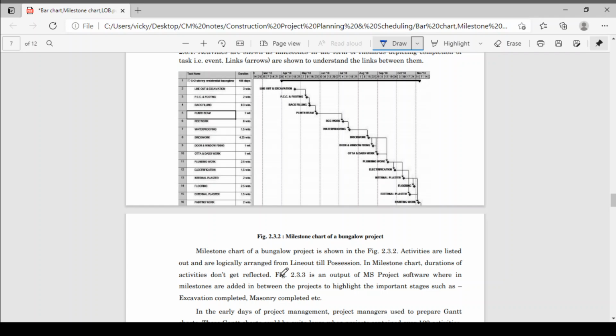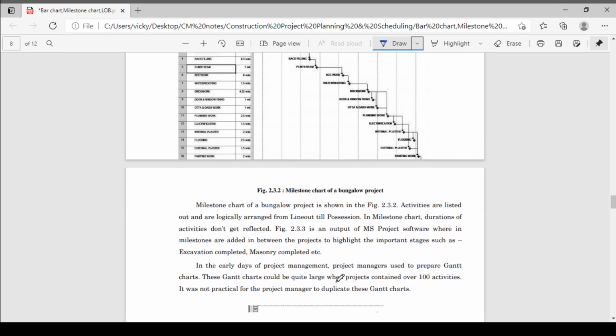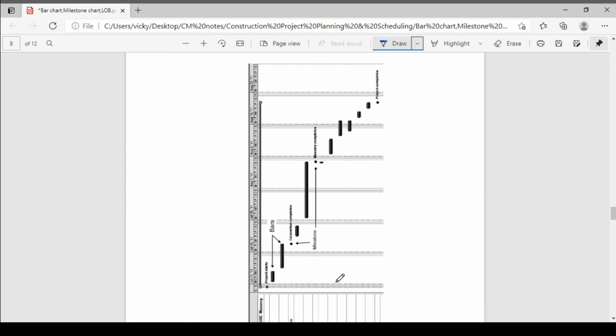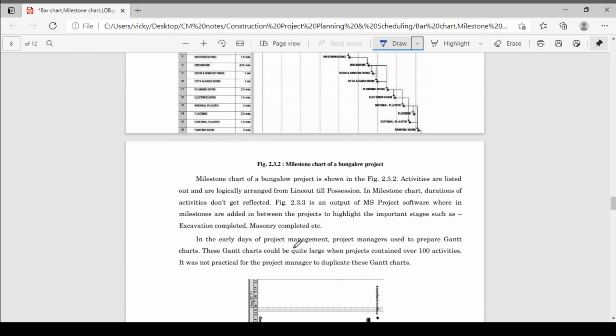Figure 2.3.3 is an output of MS Project. So this is the output of an MS Project. In a milestone chart, the duration of activities doesn't get reflected, but in the output of MS Project, milestones are added in between the project to highlight the important stages such as excavation completed, masonry completed, etc.